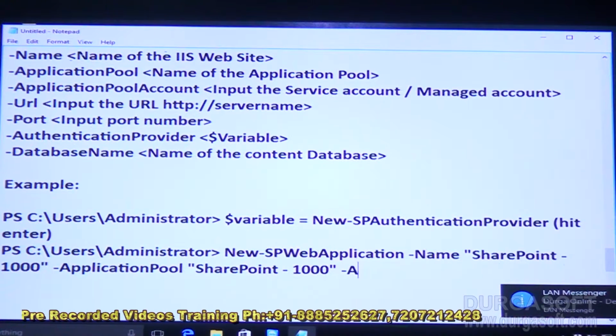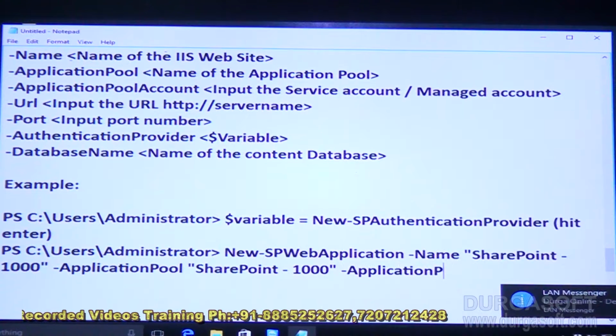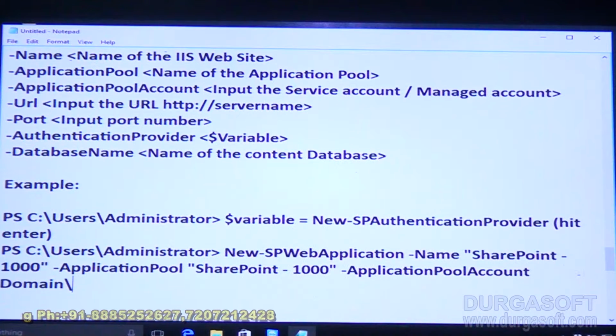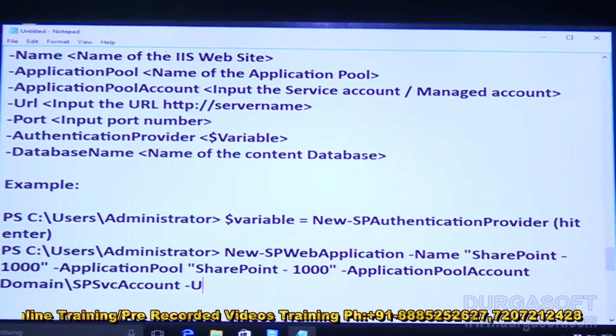Then the application pool account parameter, which is very interesting. Now people will be confused: what is the account that I can input? Generally this will be your domain slash service account, SP service account. Here, the SP service account, you can use whatever you have in your company premises. Then the parameter URL.